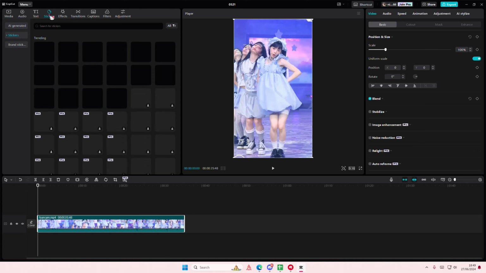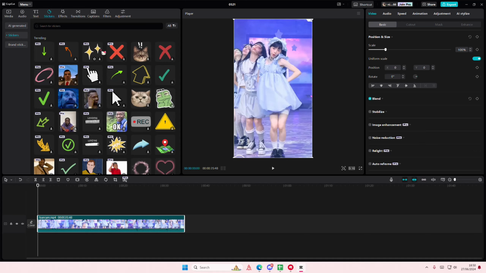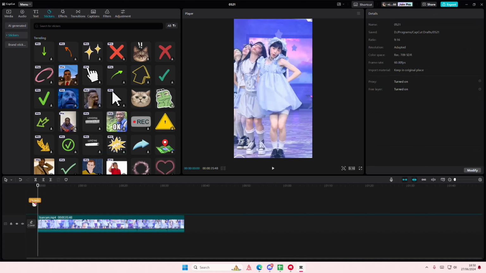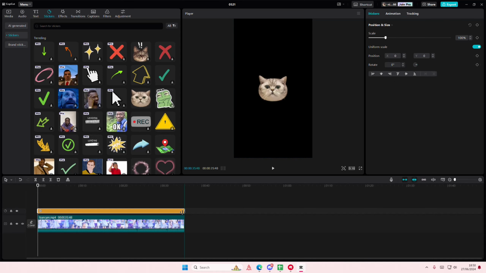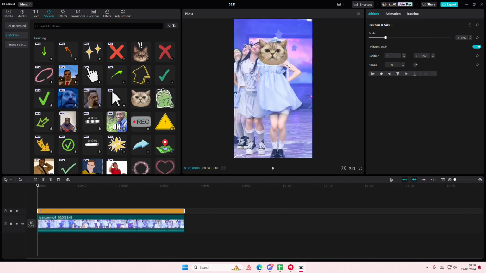In this video I'll be showing you guys how you can track stickers or text in CapCut PC using the motion tracking feature. I'm just going to track the face, for instance, here. So I'm just going to cover up her face with the sticker. So go to tracking and select motion tracking.